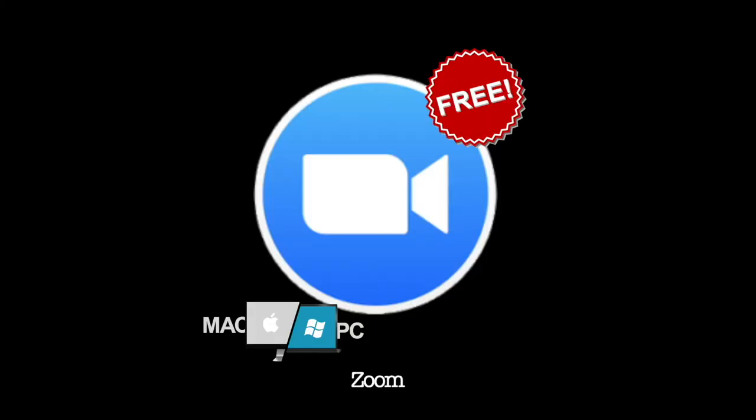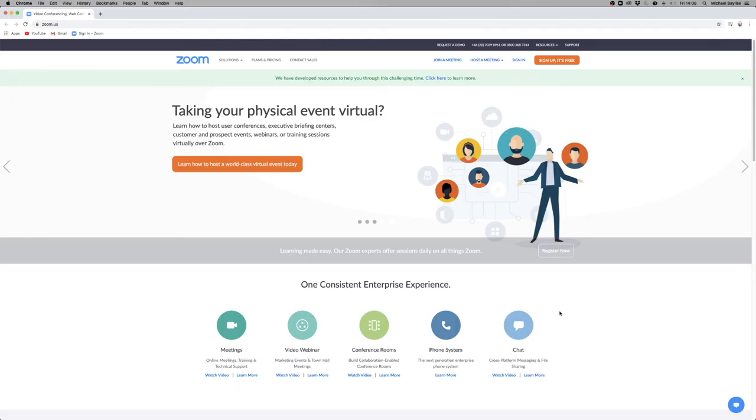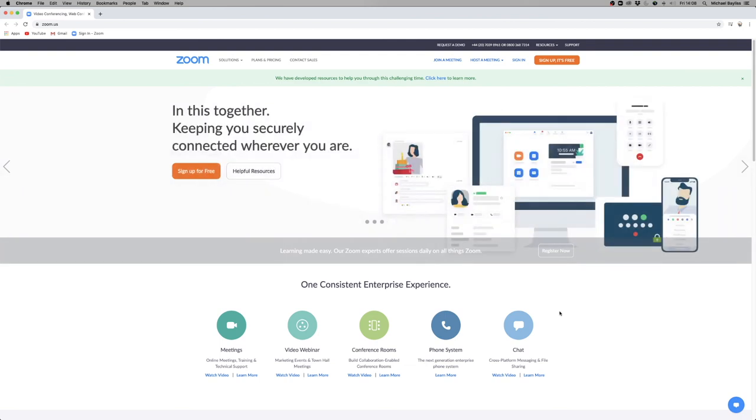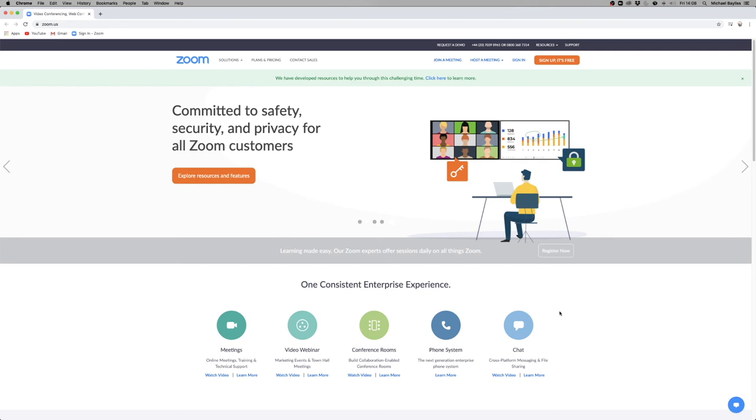The next bit of software we're going to be talking about is Zoom. Now, we've previously spoken about Zoom in a couple of videos we've done on how to schedule a meeting and how to activate your Zoom account. So we're going to now just talk about Zoom. Zoom allows you to have meetings, webinars, conference rooms, breakout rooms, polls. You can have a phone system, you can have a chat system. You can do all sorts in Zoom and it is free.